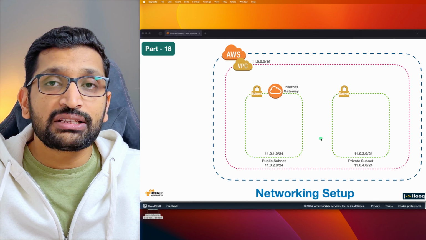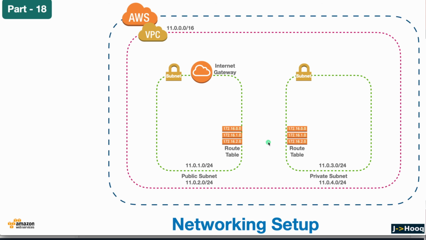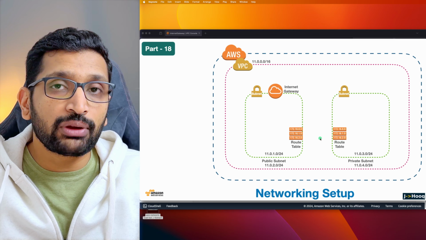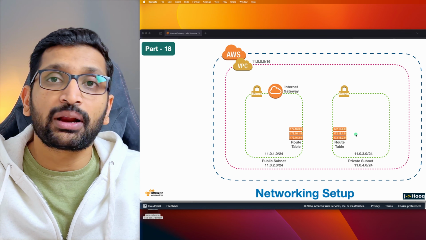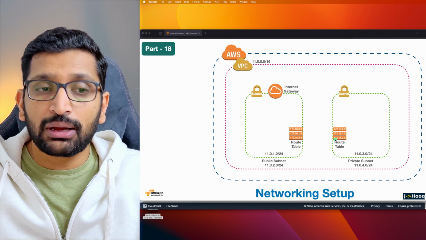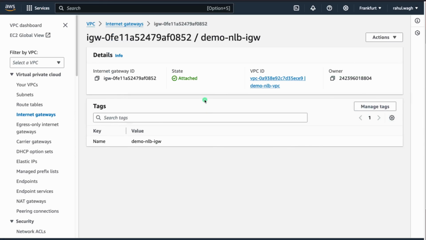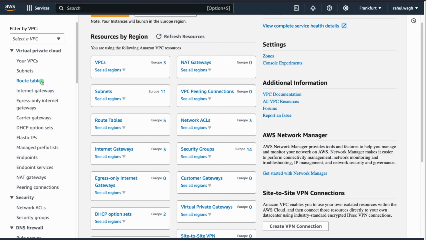Alright, so now after attaching the internet gateway to our VPC, the next resource which we need to create is the route table. And the route tables we are going to create are for our public subnet as well as for our private subnet. So these are the two route tables which we need to create. So let's get back to our AWS console over here and go back to our VPC dashboard once again. And from the left navigation menu, you can also find the option for route tables.